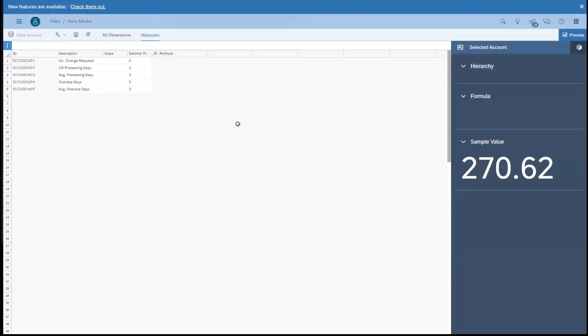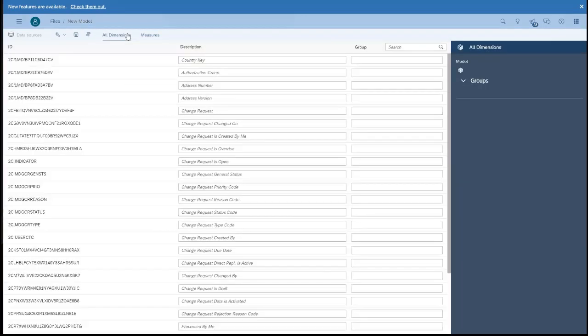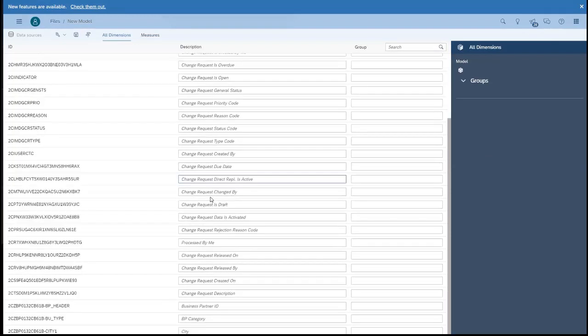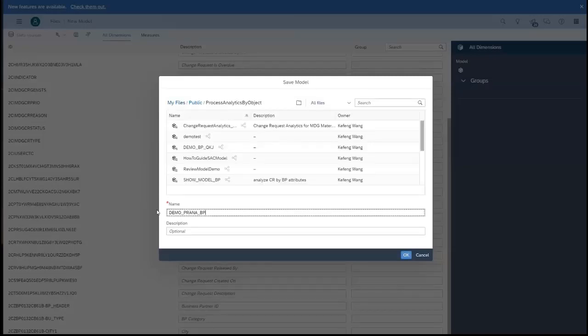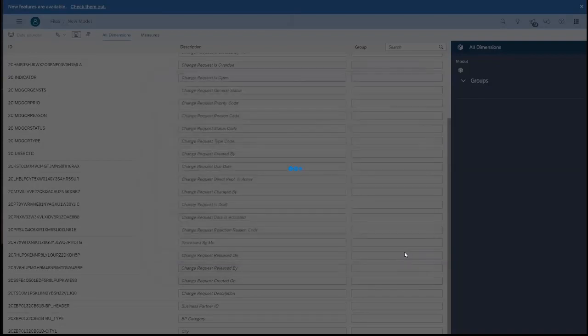And you can see the CDS view metadata has been retrieved, and all these measures and also the dimensions are available: country, authorization, all these attributes are available for this model. So I save this metadata into SAC first, so that it's ready to use in my dashboard.